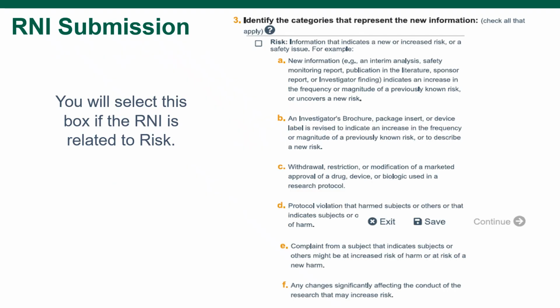For question 3, you are to identify the categories that represent the RNI. You will select the risk box if the RNI is related to risks, such as new, increase, or safety issue. You can review the examples A through F to help you determine if the RNI is related to risk.